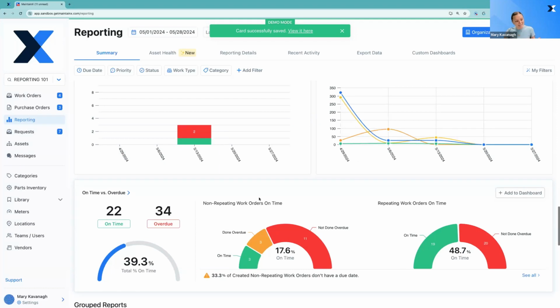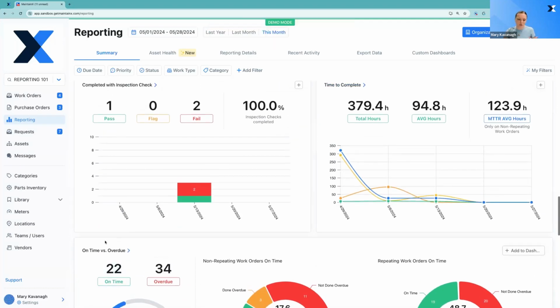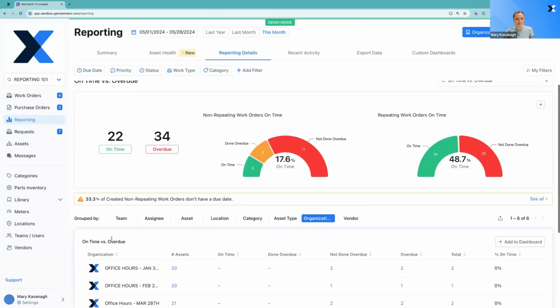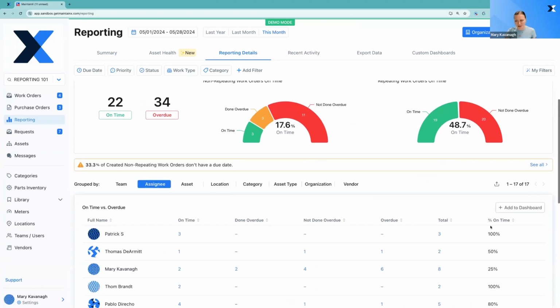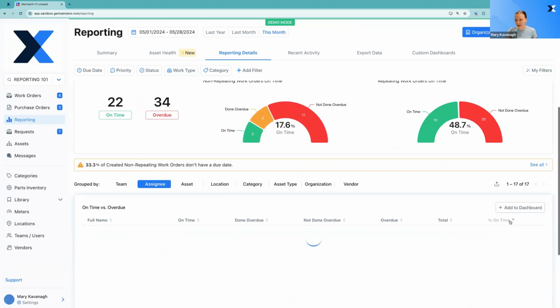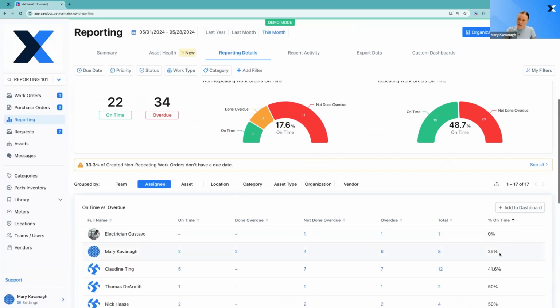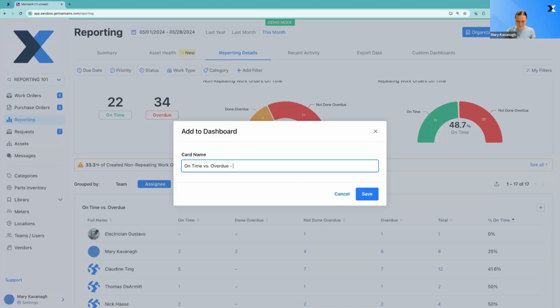And of course, I'm taking these tiles here now, but if I wanted more granular information, take, for example, on-time versus overdue, and I wanted to see it by team member, just to really see who's getting things done on time. Looks like Patrick's doing great. And who's really not getting things done on time? Mary needs a bit of help there. I can add this to my dashboard as well.